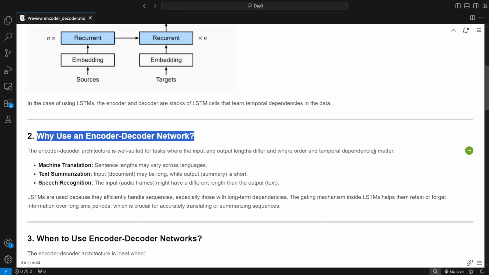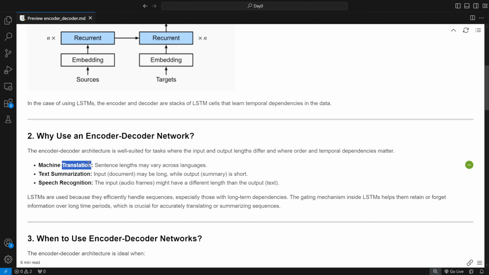Okay, so that is where you will use encoder-decoder networks. Some of the tasks are machine translation, text summarization, and speech recognition. Why speech recognition? The input, which is audio frames, will have a different length than the output text. LSTMs are used because they can efficiently handle sequences, especially with long-term dependencies. The gating mechanisms inside an LSTM help you retain or forget information over a long period, which is useful for accurately translating or summarizing sequences, which we know right now.